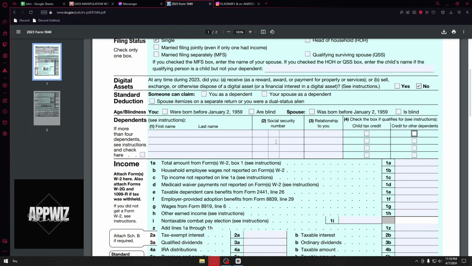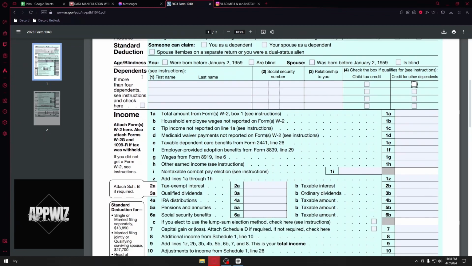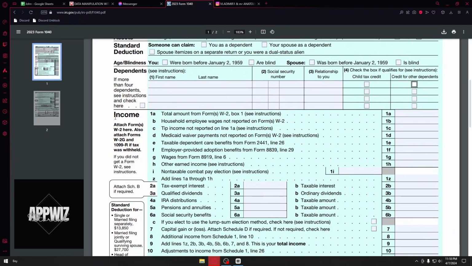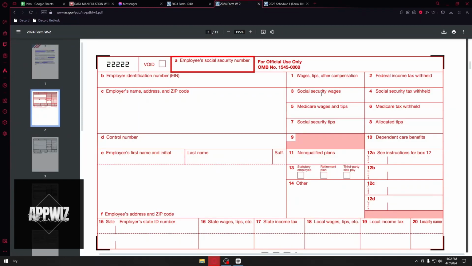But let's assume that this taxpayer does not have any children, so let's skip the dependents section and proceed to the most crucial part of this form, which is our income. For the first one, we have the total amount from Form W-2, box 1. You could see the instructions. Form W-2 is another form, and we are not going to delve into it that much, but basically it's this one right here.